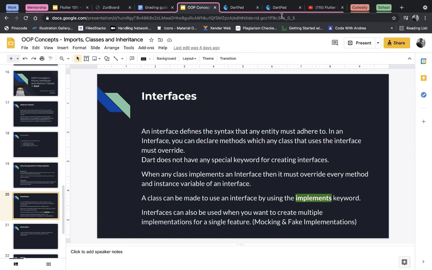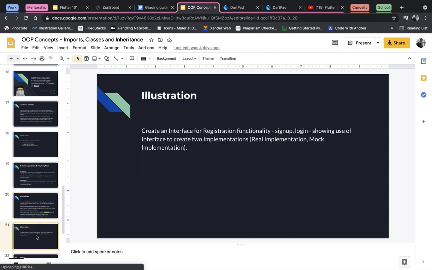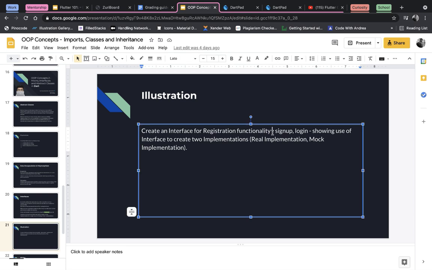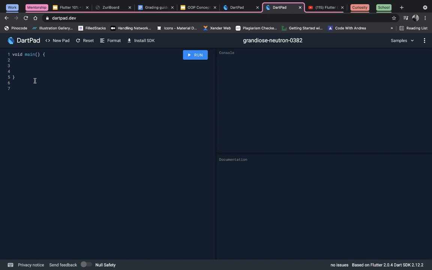So if you want to create an interface, according to this illustration, they say create an interface for registration functionality, and that registration functionality has methods such as sign up and login. So let me create this now. I can come down here, outside my main function, and write. Your interfaces are usually abstract classes, so we can have abstract class RegistrationInterface.